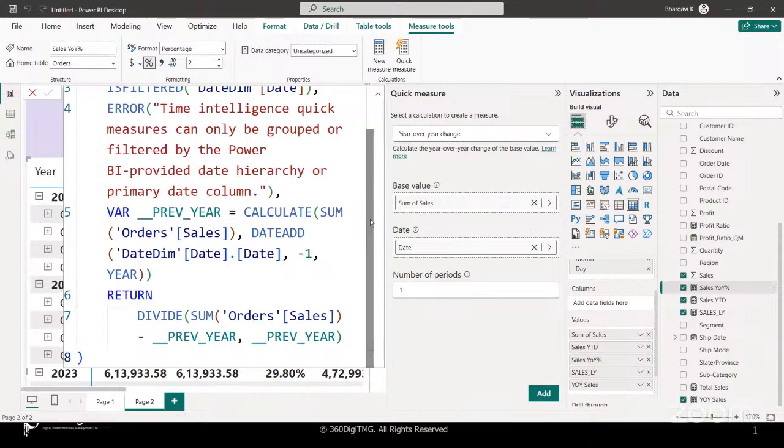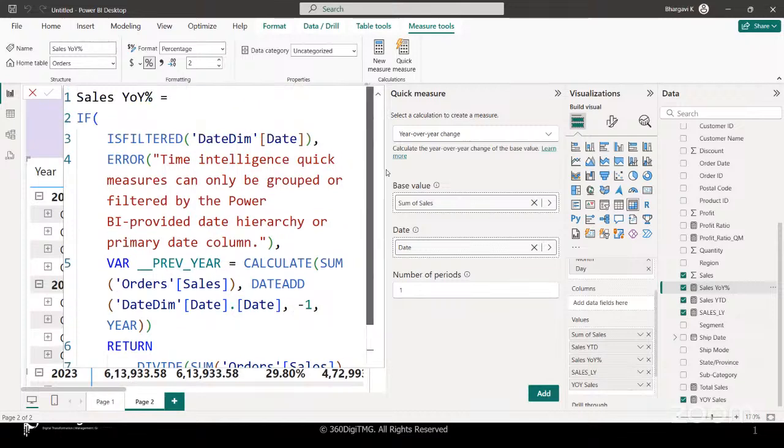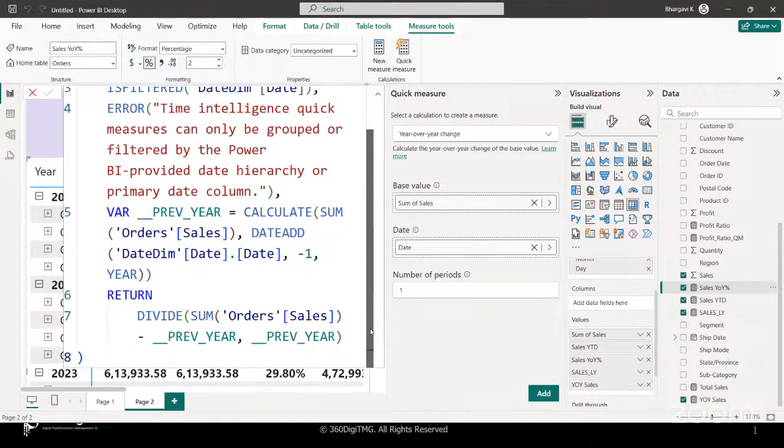So this is how quick measures will help you. You don't have to sit and write the formula from scratch. You can simply use quick measure. It will create the formula. If you're happy with the formula, you use it as is. If there are any changes that you feel should be made to the formula based on your requirement, you can always go and tweak the formula. Generally, it would not be required.